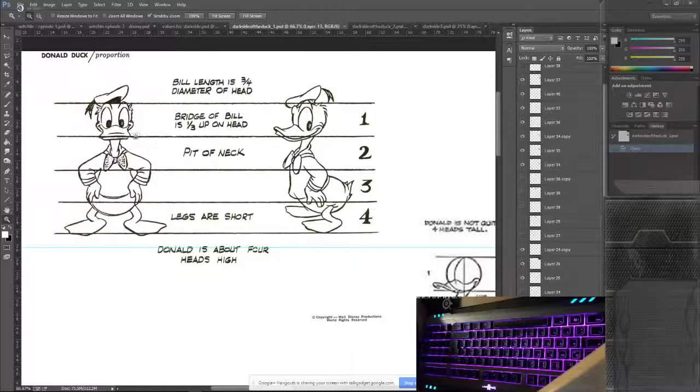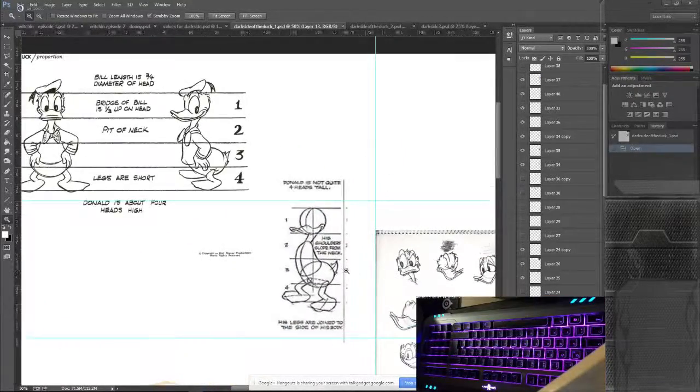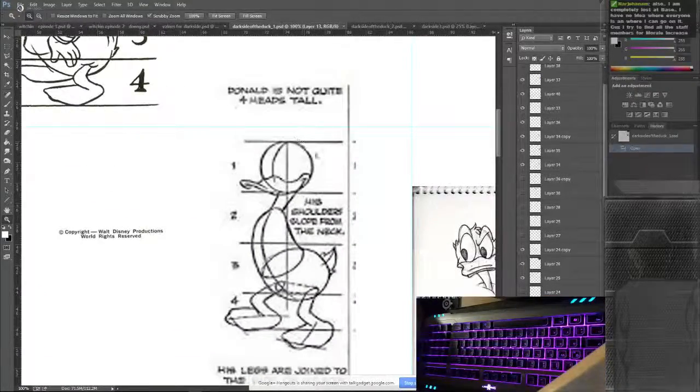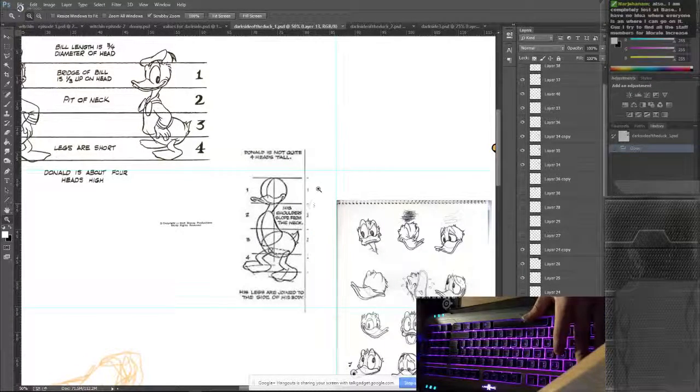Different shapes, how the eyes are drawn. You know, you gotta practice that if you wanna do a convincing drawing, right? And people have made blueprints that you can use. His shoulders slope from the neck, you know. And you gotta practice these lines, soft lines, to make it look like Donald.